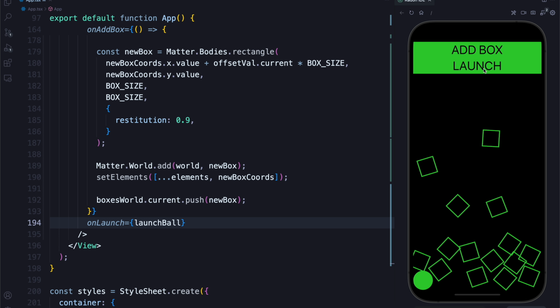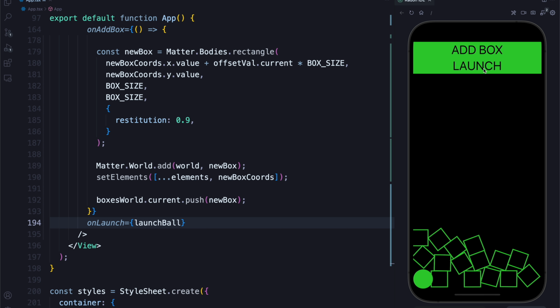But there we go. All right, guys, so we learned all about Matter.js today and using Matter.js physics in a React Native Skia app. I hope you guys enjoyed this and had a lot of fun. As always, happy hacking.